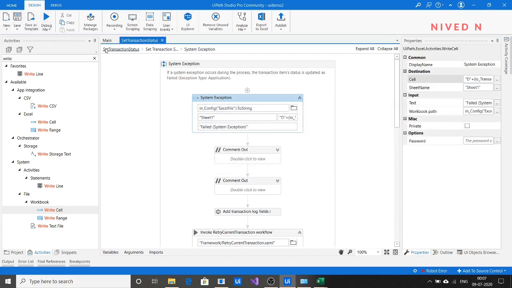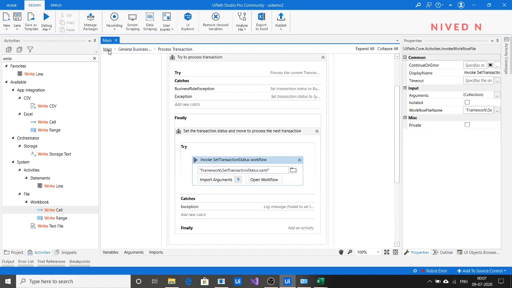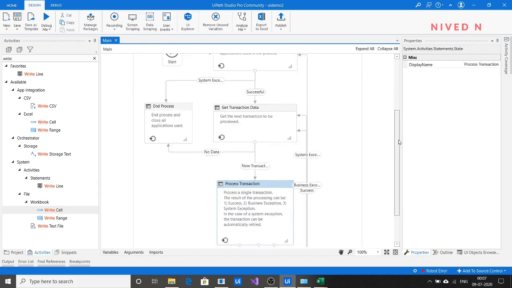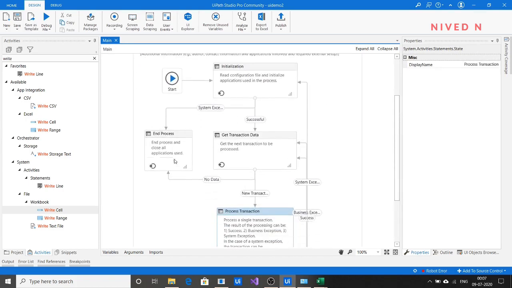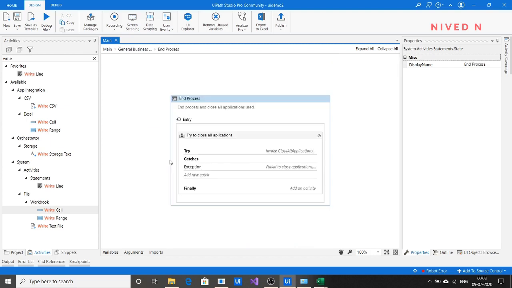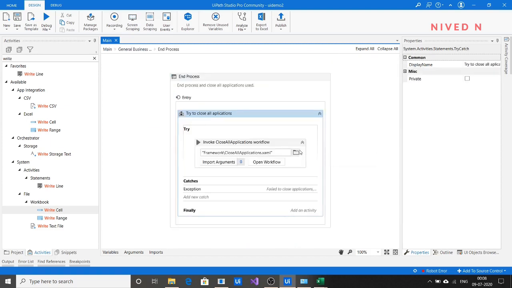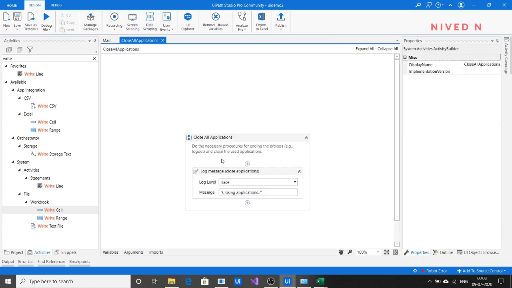So I think we have completed the process. So next, after inputting everything and setting the transaction status, the next stage is we have to end the process. For that you can invoke close all application. So you can end the process.